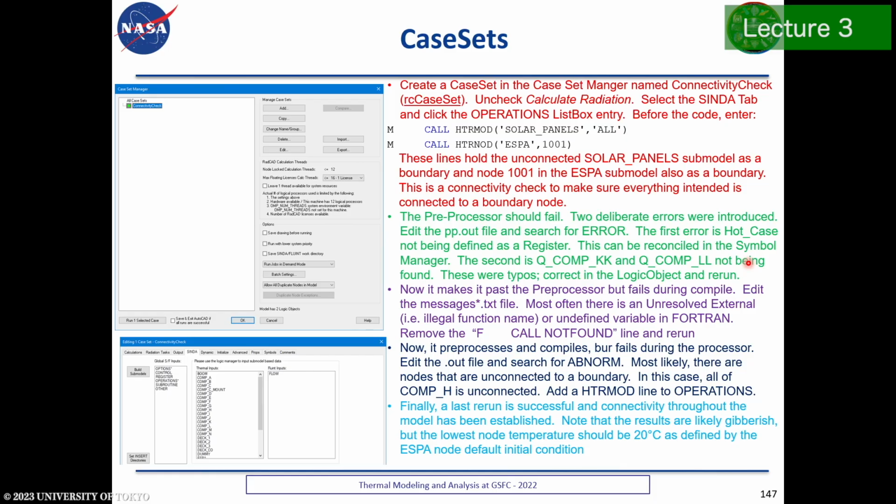So in this case, when we ran it, we would have found that I think there was one thing that didn't go. In this case, when we ran it, there are two deliberate errors that were introduced. The first was that we didn't define hot case as a register. And then the second one, and this we did in the symbol manager, was that we had Q component KK and Q component LL. Those were typos that were deliberately introduced.